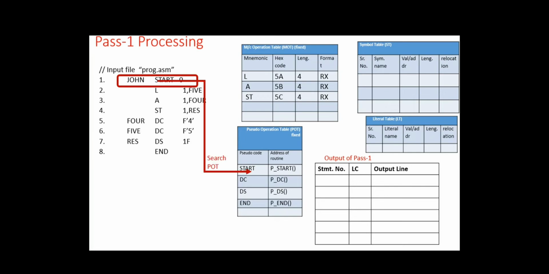Second step, compare it with POT table entries. You have to check whether the current line is having a pseudocode or not. So I am comparing the input line with all the entries of pseudocode. Pseudocodes are limited, that's why we are giving preference to them. So you have compared at the first entry and a match is found.